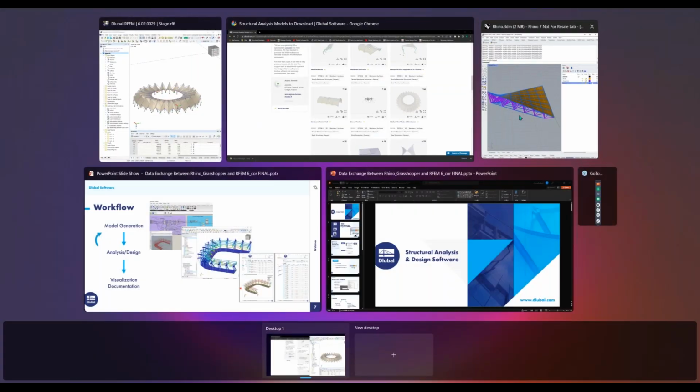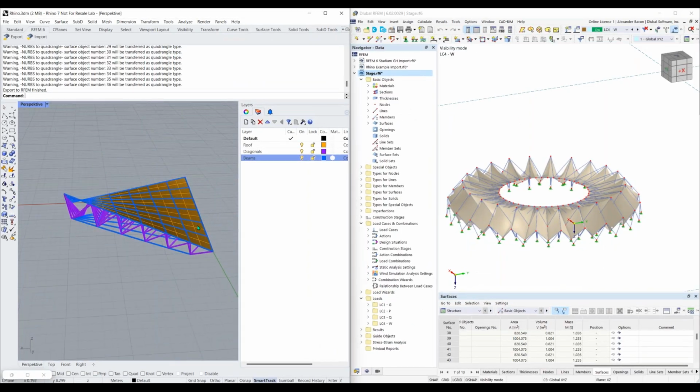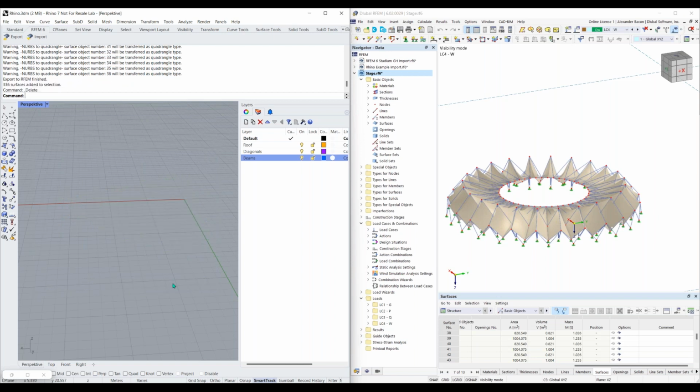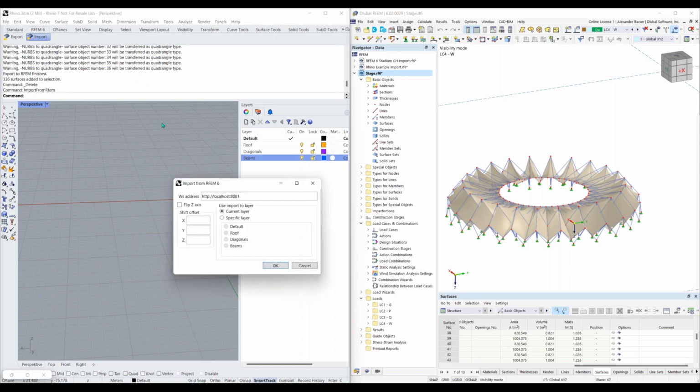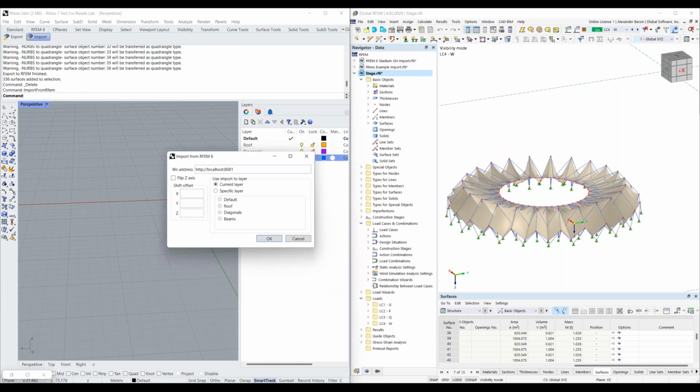So now I'm going to go through and show you how you can import a model back into Rhino. So I'm going to delete my example here. And then I'm going to go up here to my import button. And you can see I have my options here. They look very similar to the export options. I have the option to flip the z-axis, which I'm going to do. And then you also have the option to add in some shift offsets.